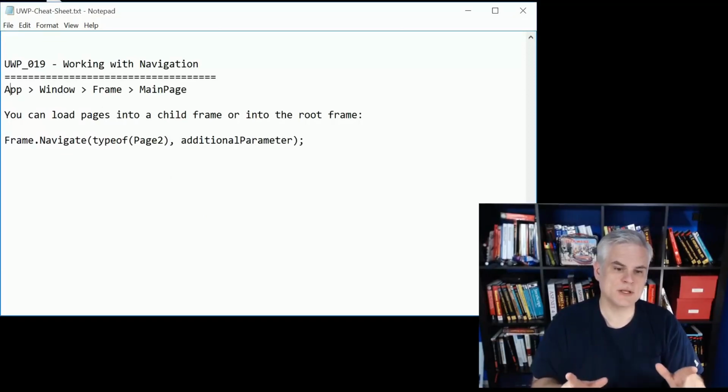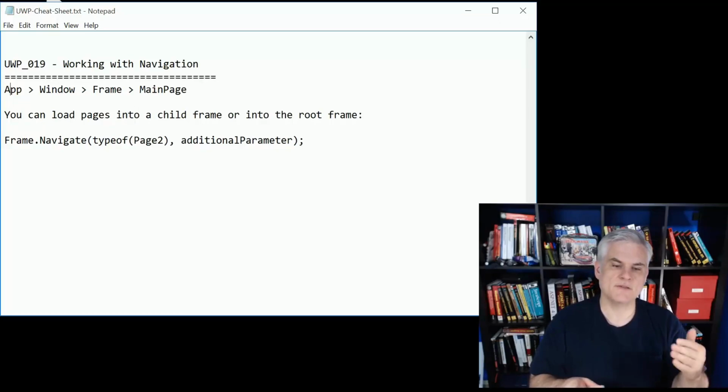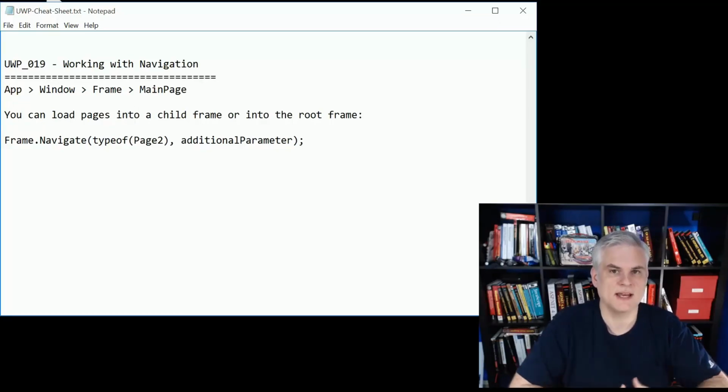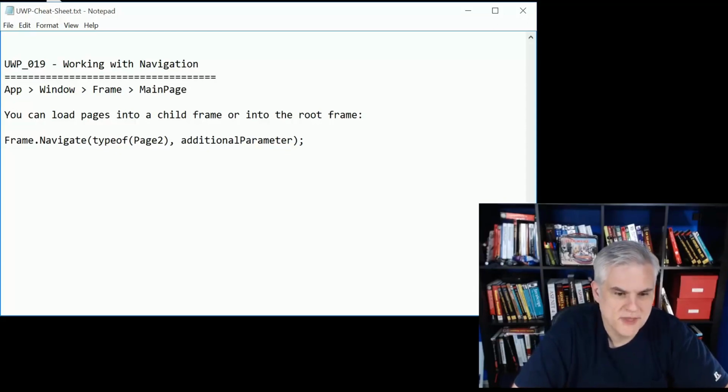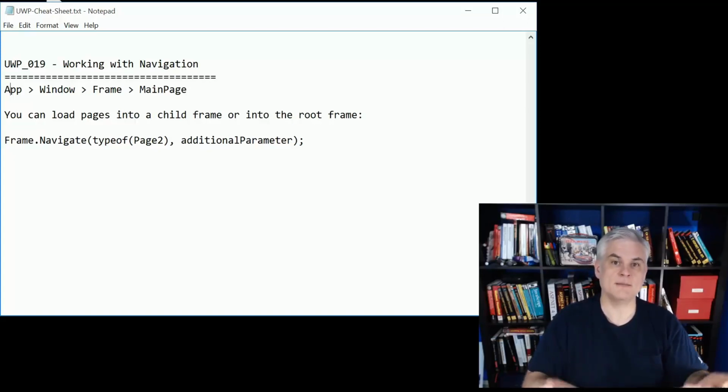An app owns a window, and inside the window is a frame. And we see all this set up for us in the app.xaml.cs. And then the frame will load in the main page. Now you don't have to do it that way, but that is what the blank app template will give you. And so then you can either load new pages into that root frame, or you can add other frames into your XAML pages and then load content in and out of that. And we demonstrated that by creating a frame inside of the main page and then loading page 1, page 2, page 3 inside of that frame.